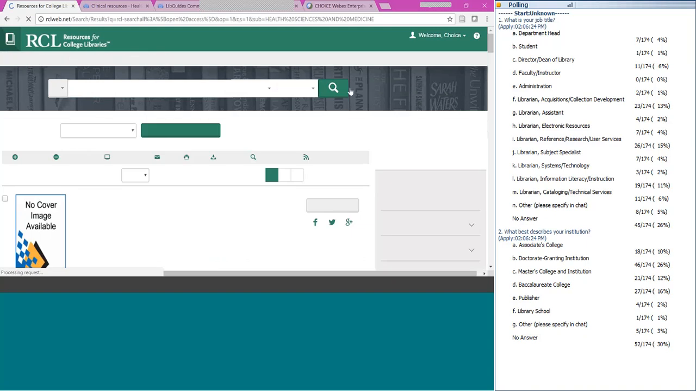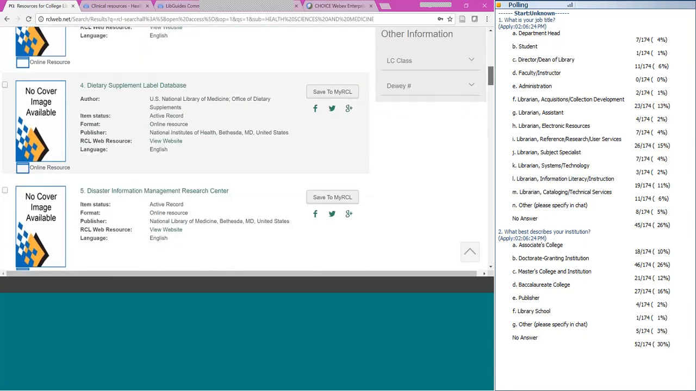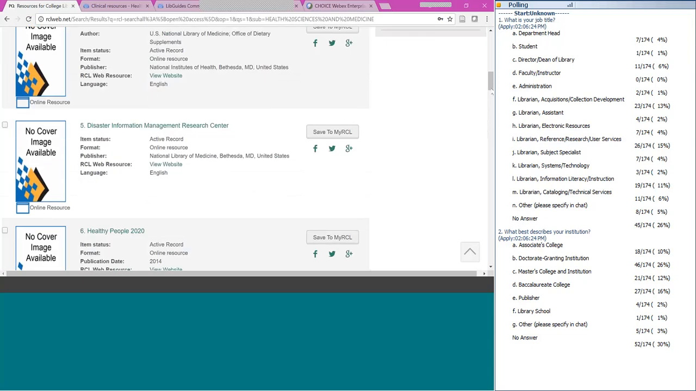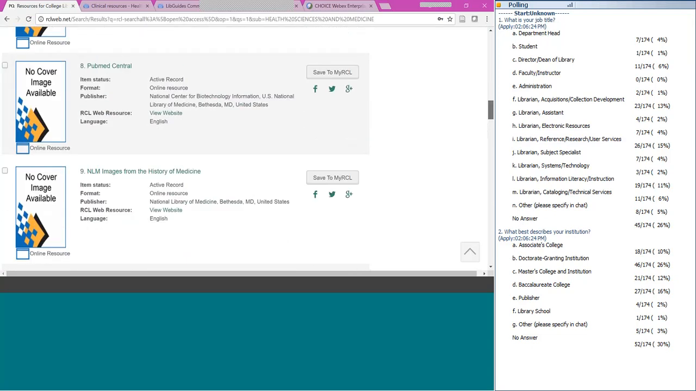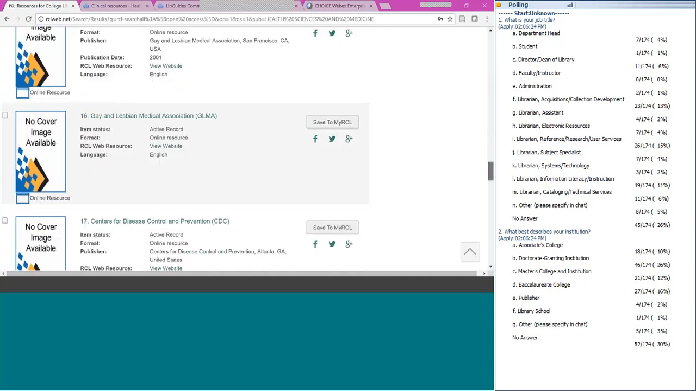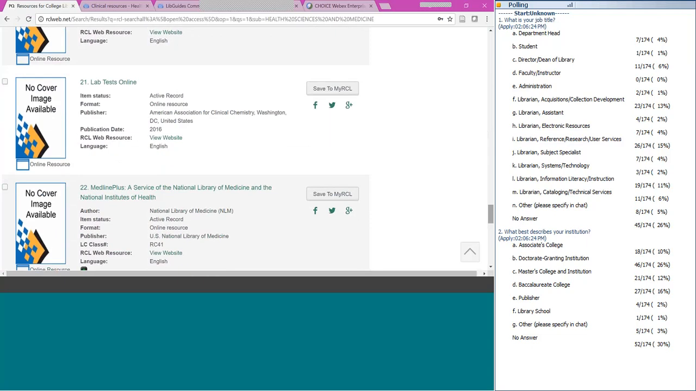Alrighty. And within here, I am seeing multiple things that I use frequently on my own help guides in classes. And if I keep going down, oh, and some of my most favorite things in the world are in here, but Lab Tests Online, and that was very, very exciting. So it was a wonderful thing when I learned about that through Resources for College Libraries.